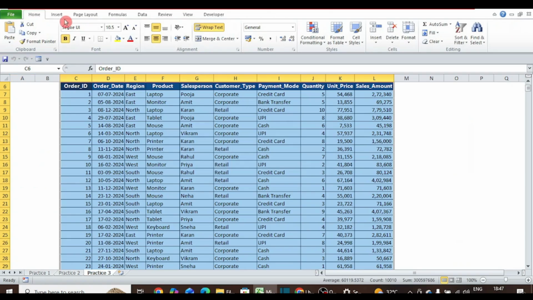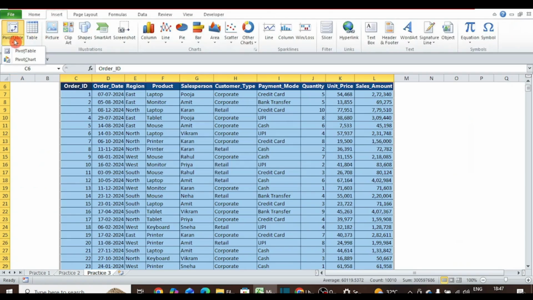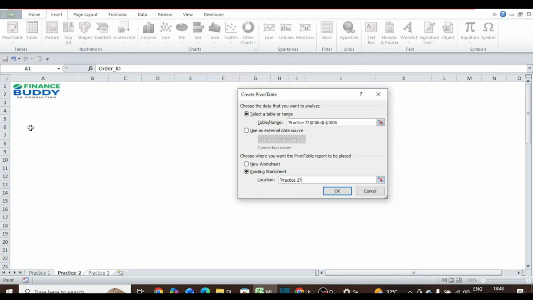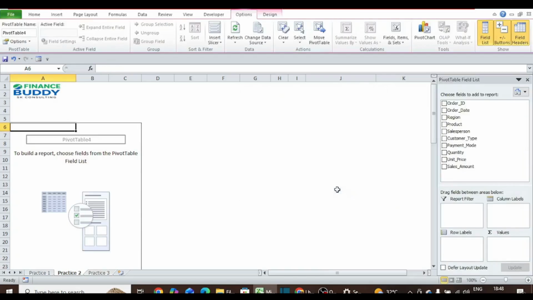We go back, we again go to insert, pivot table, existing worksheet. Now after clicking existing worksheet, this location window will activate. Here make sure that your cursor is active, then go to your desired tab, select the desired cell and hit OK.